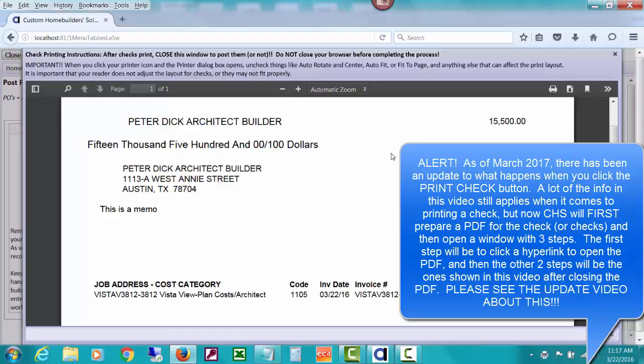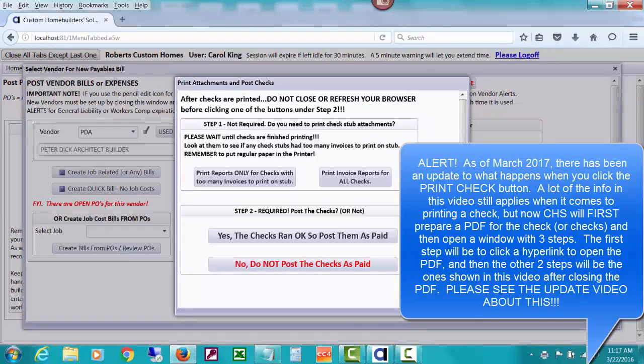So this is the same as in the previous video. I've opened a PDF. I could export it to my own PDF reader, which might help me even a little more make sure that it fits and that I don't have anything that's sizing to fit when I go to print it. Please watch the previous video about that. But like I say, don't walk away before you close this PDF so that you can tell CHS whether to post that check as paid or not.